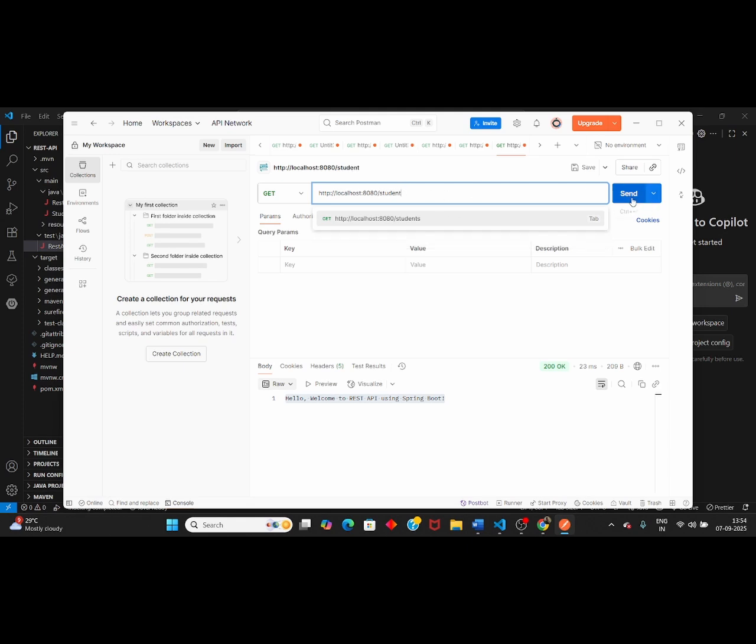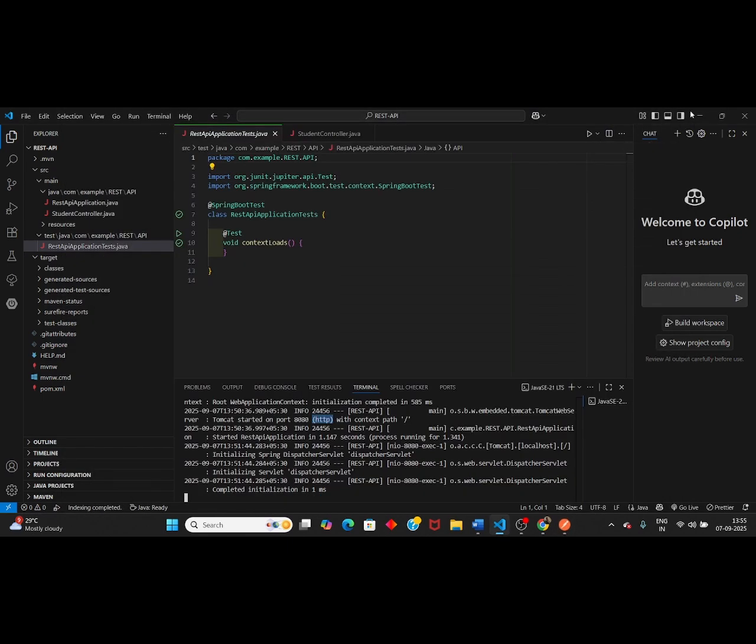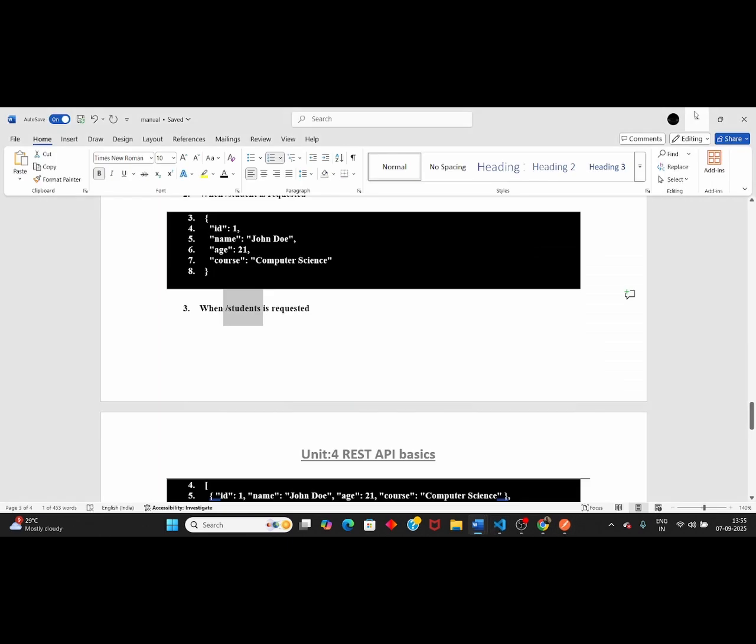Let's see /student, only student. So we can get single student information in JSON format. See here: name, ID, age, and course. And at last you have the /students request. If you send it, you will get multiple students' details. So we have executed this project successfully.